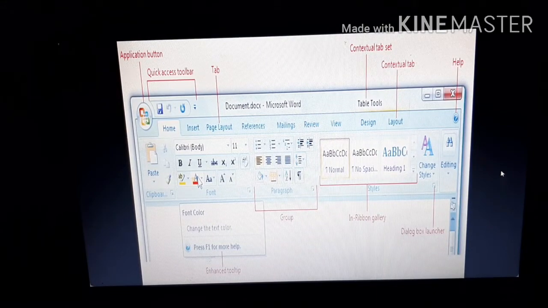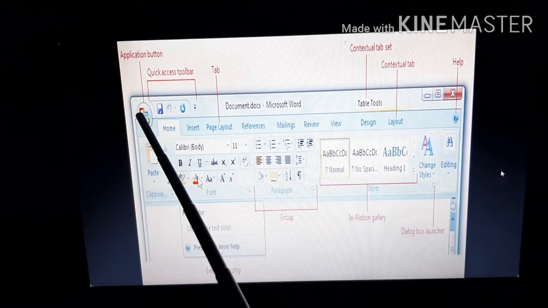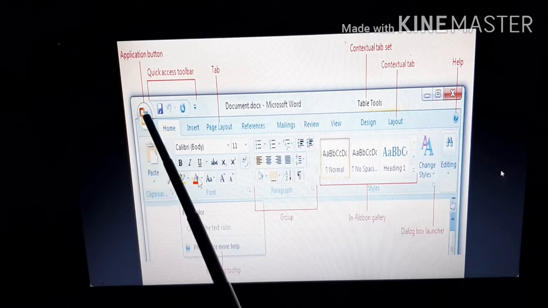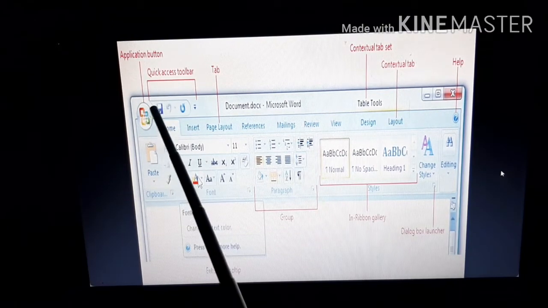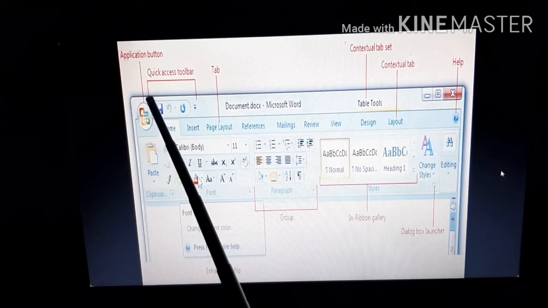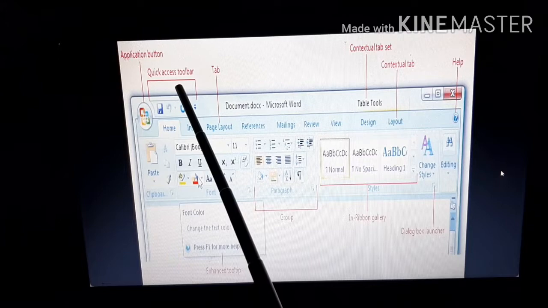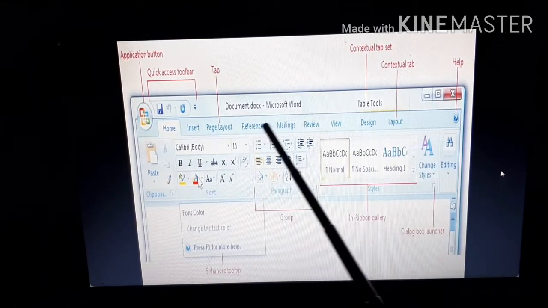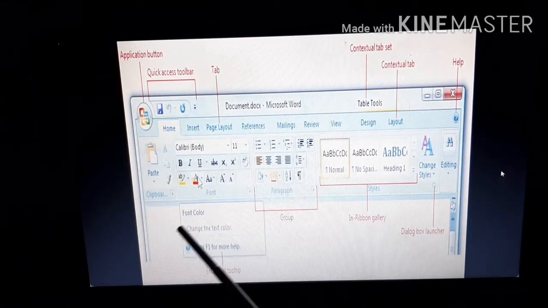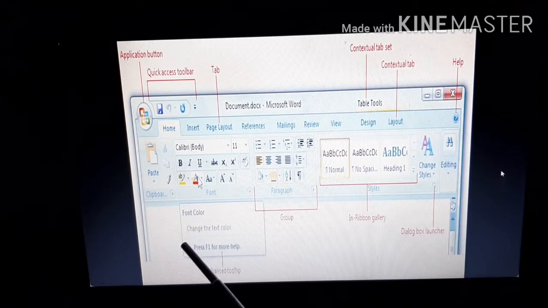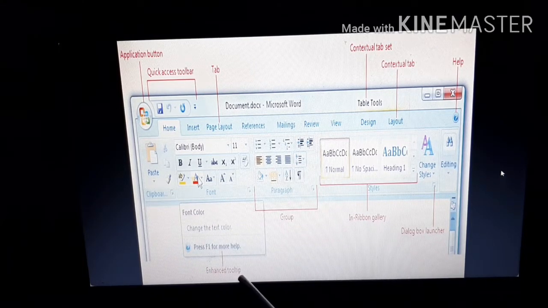So let us understand the structure of this MS Word. As you can see in this particular diagram, the first button, which is in a circle, is known as the application button, as it is written over here. And just beside the application button, there is a small toolbar which is called the quick access toolbar. And this whole thing, as you can see here, is known as the tab. And this arrow mark is known as the font color. It is also known as enhanced tooltip.